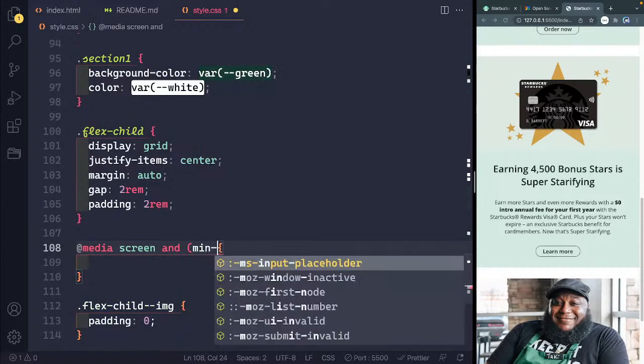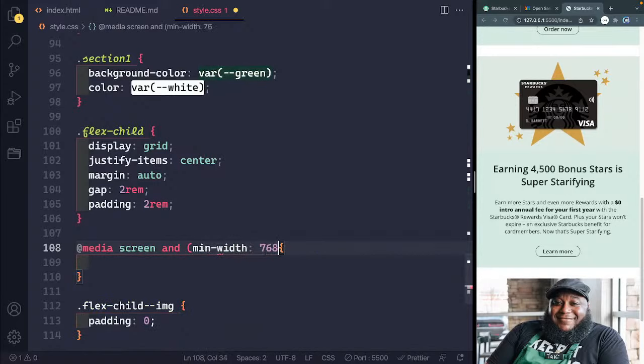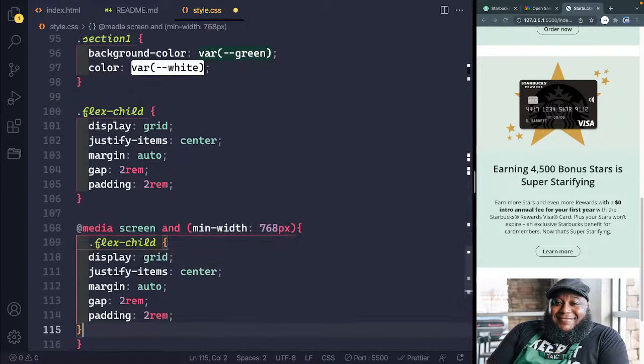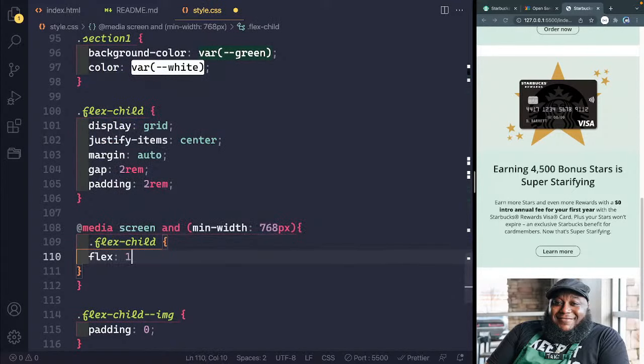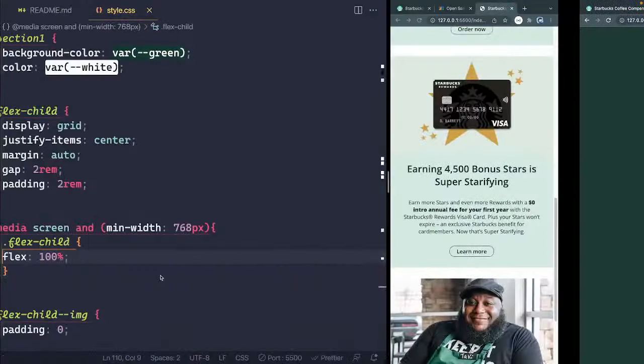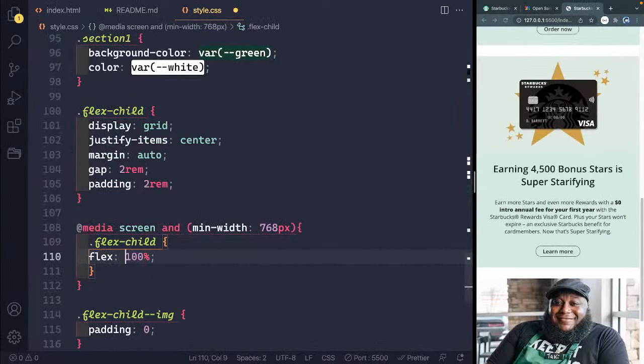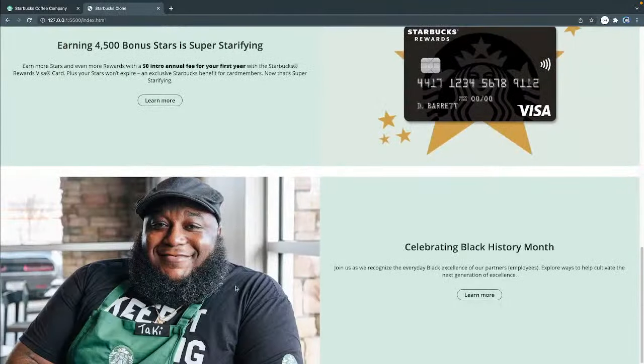Screen and min width, let's do 768 pixels. And here we're going to take the flex children and say they need to be flex 1, 1 for grow and shrink. And then let's set them to 100%. And, oh, what am I doing? I can either set this to flex 100, like that. Nope. Let's see. Well, I know I can do something more like this. Min width. Did I do all that right? I think so. There we go. Okay, so now they're set out.